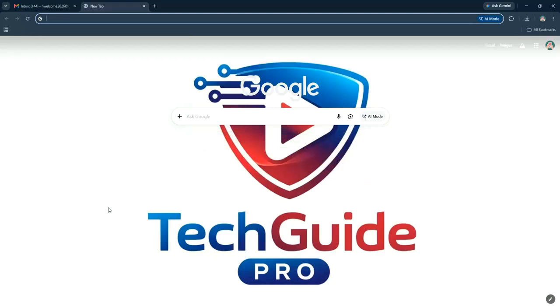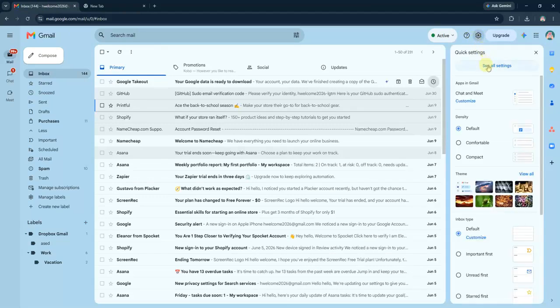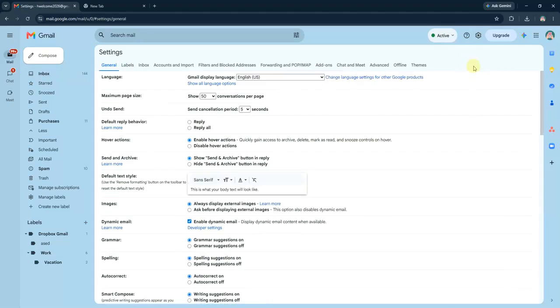First, open your web browser and go to the Gmail website by typing in mail.google.com. Once you're on the Gmail homepage, look at the top right corner and click on the gear icon to open the settings menu. From there, you need to select See All Settings to access the full settings page.